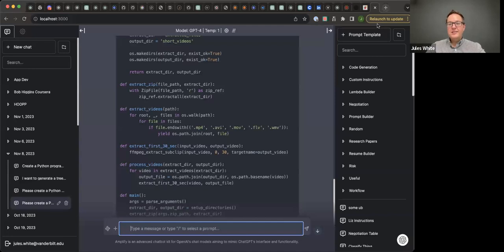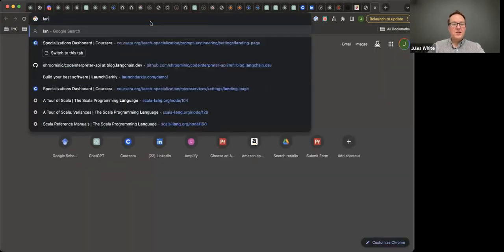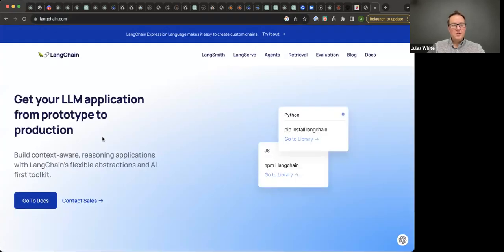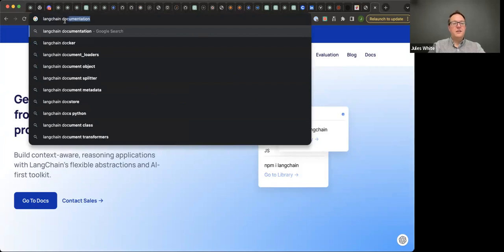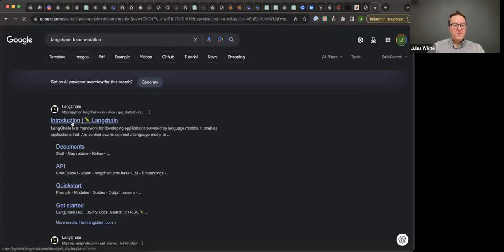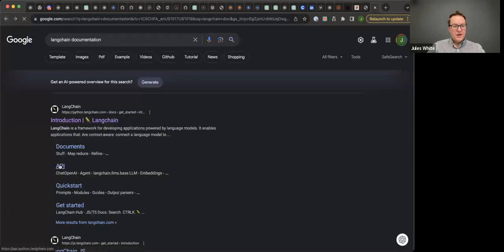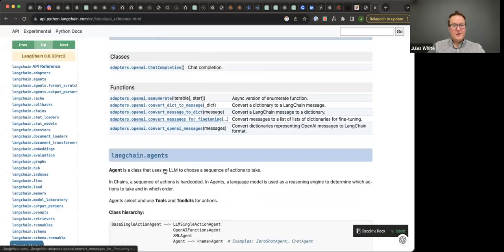A great example of this is I could probably go to LangChain, which is probably not trained on. Actually, I should go to the LangChain docs or documentation. Actually, let me go to their API and find somewhere where it's easy to cut and paste.